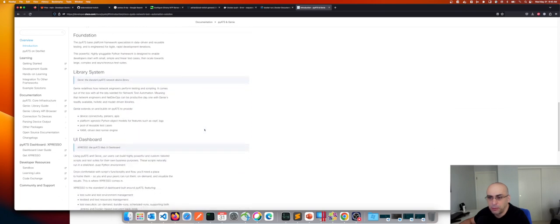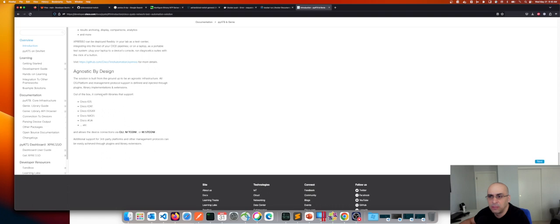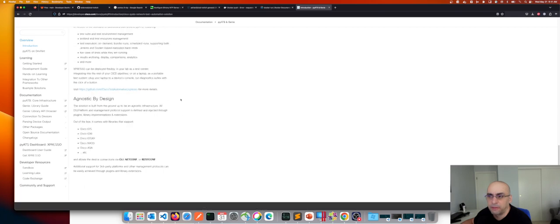It has different components. It's agnostic by design. Out of the box, it comes with libraries that support Cisco IOS XE, XR, NXOS, ASA, and so on and so forth, and allows device connections through CLI, NETCONF, or RESTCONF. We're going to connect using CLI, telnet, and SSH to our devices.